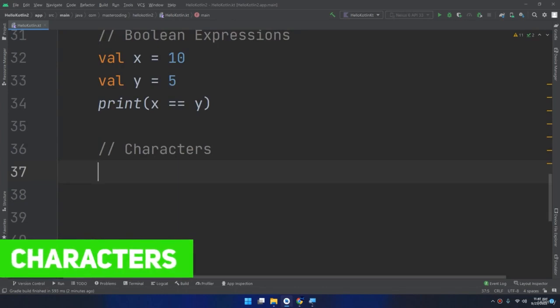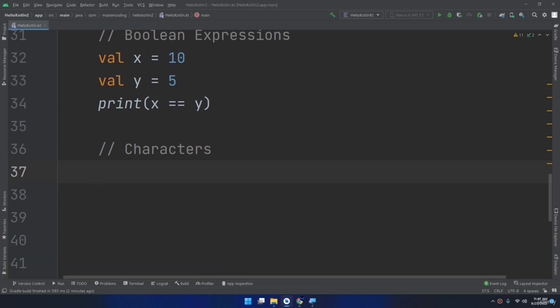Hello, my friends. In this video, I'm going to talk about the last primitive data type, which is characters. The character data type is used to store a single character. A char value must be surrounded by single quotes, like capital A or small c.